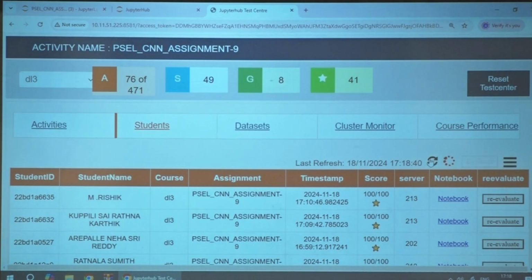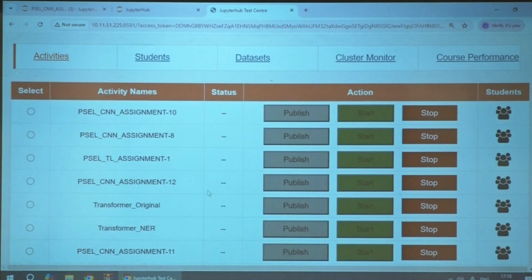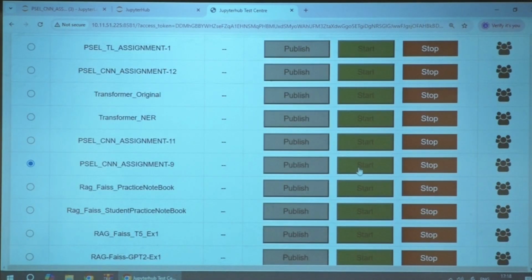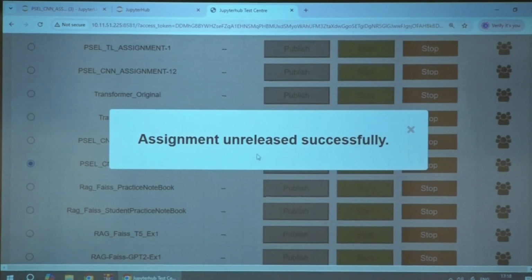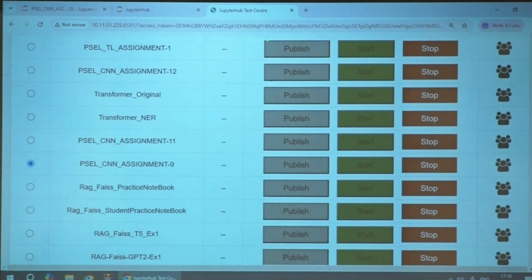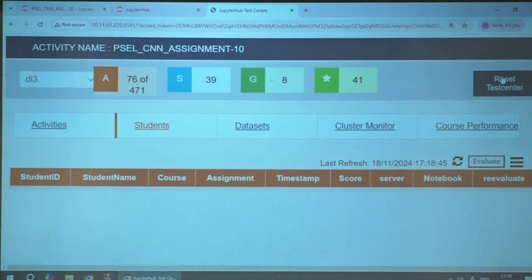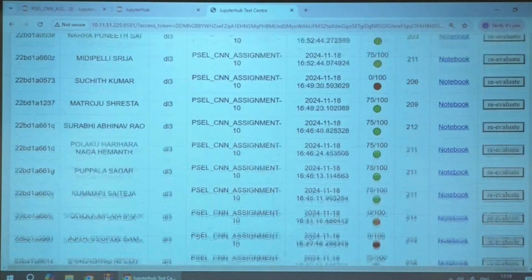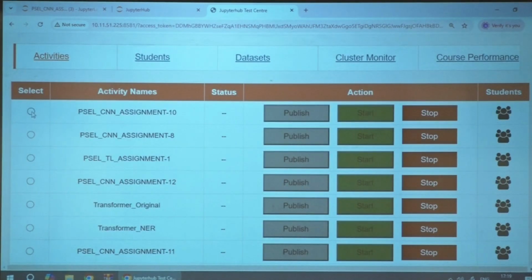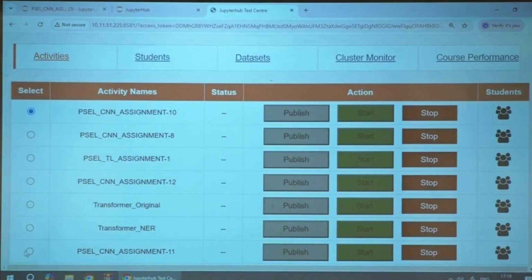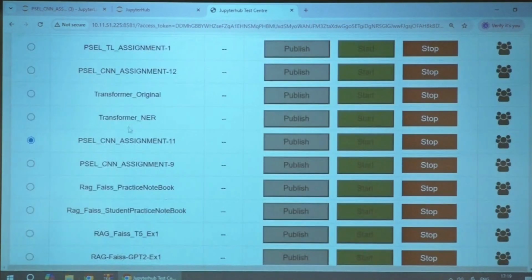Anybody at the last stage of submission? No, fine. So assignment 9. Unreleased, done. Now moving to the 10th one, assignment 10. Okay, I'm closing. Done. Let's move to the next one, the last one.